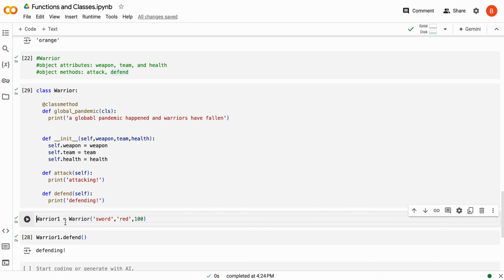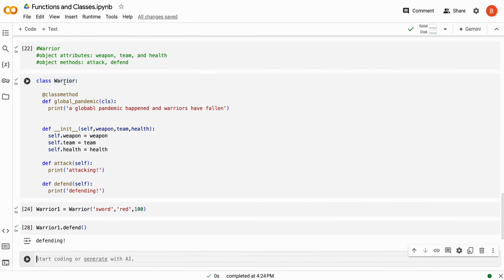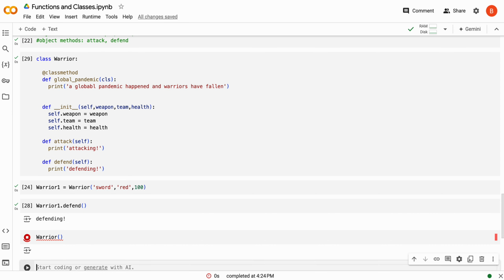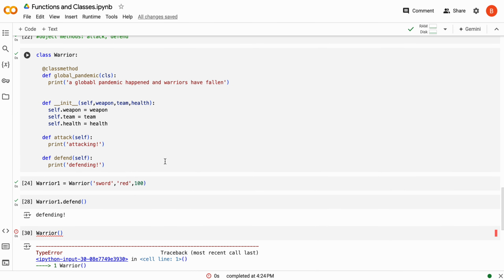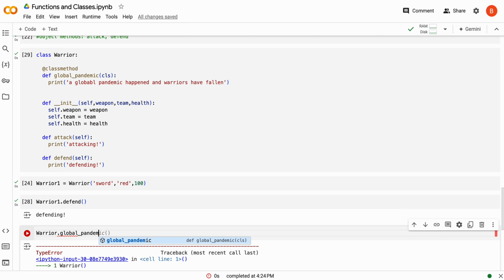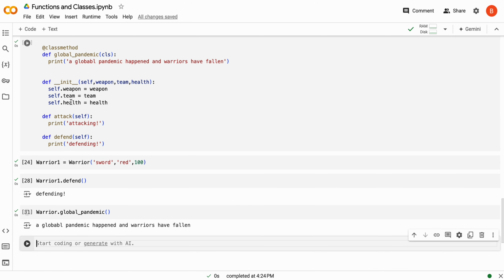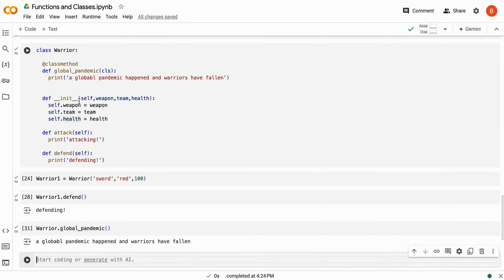Now we don't even have to make this. We can run it directly on the class itself because it's a class method. So all you're going to do is this. Oops, not that. We're just going to call, because we have to actually call the function, dot global underscore pandemic. There we go. We just were able to use the class to actually call this method.